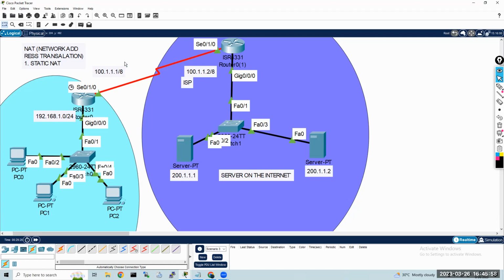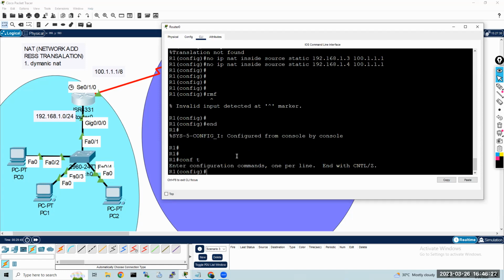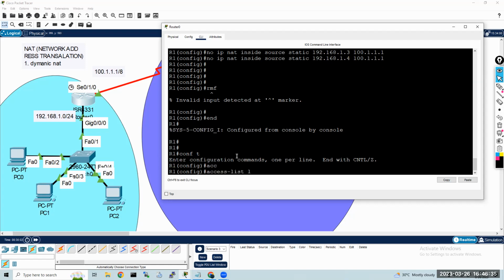Okay, let's configure this one. I'll change to dynamic NAT. Anyhow, I'll remove the existing configuration on that. So let's configure the dynamic NAT. How do I configure the dynamic NAT? Same command, no difference. Here we should use the access list. We have to permit the internal network to access the ISP. So how do I do that? Access list.